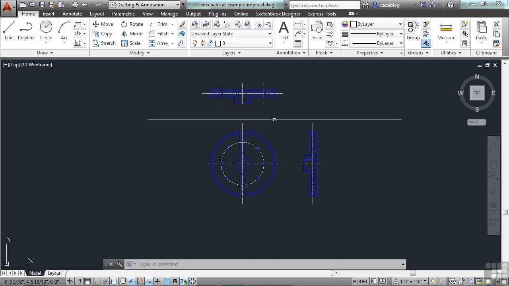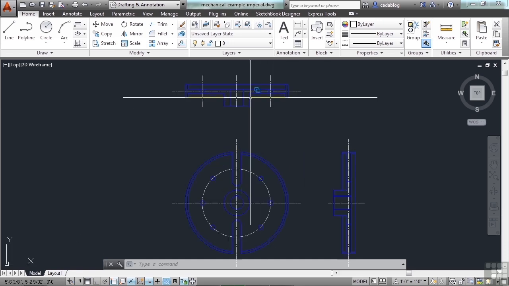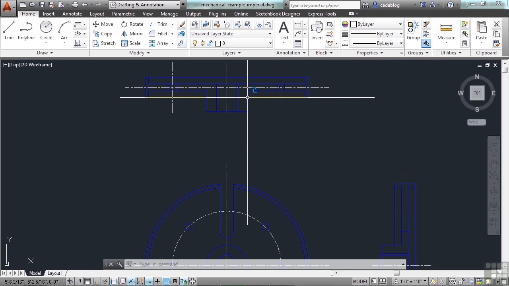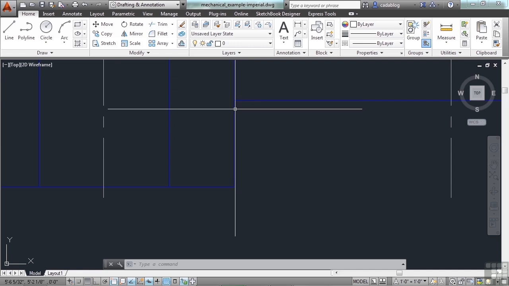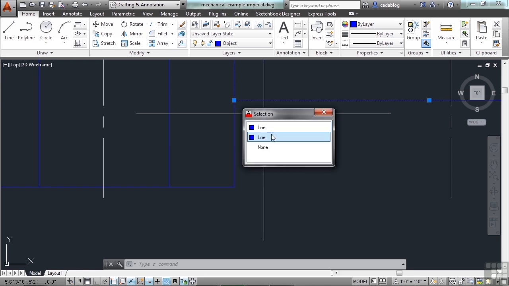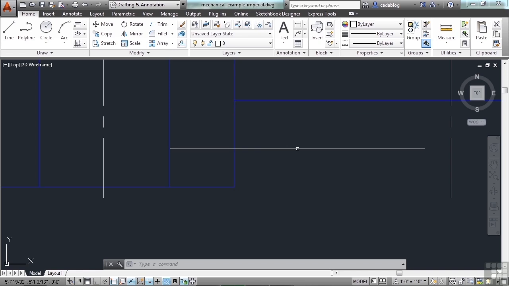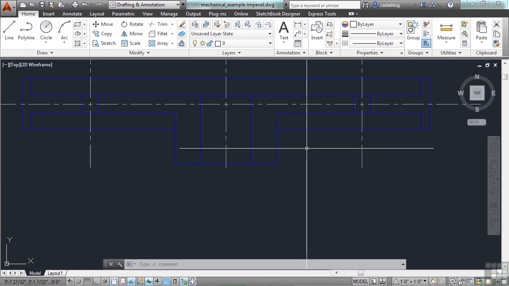Now, you can see here in our selection, because we have our selection cycling on, that there is more than one object here. Part of that's because I'm hovering right over these 2 lines, this line and this line. So I can pick it and it tells me line, line, they're both blue. Sometimes it's hard to tell which one it is, but as you move over in your selection cycling, AutoCAD will highlight the line or the object that you want to pick. And if neither of these are correct, you select none and it won't pick anything. So selection cycling can be very useful.